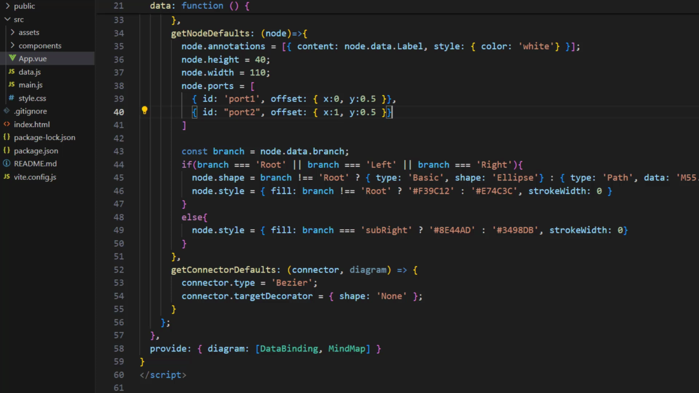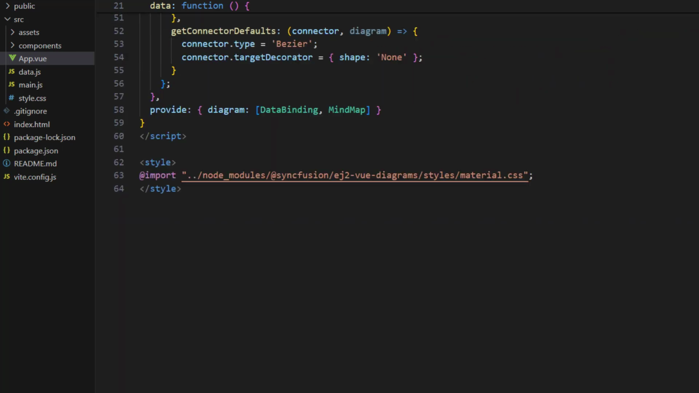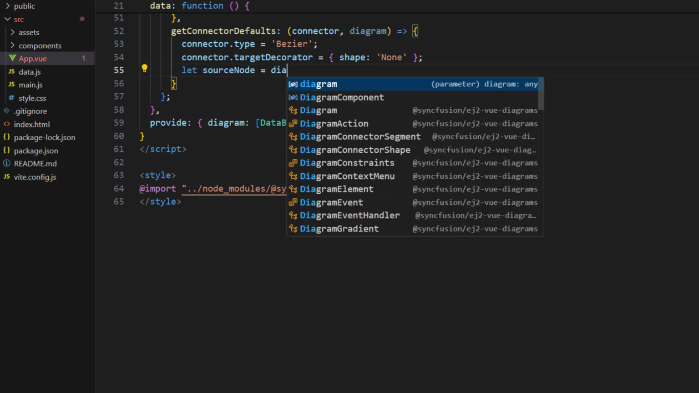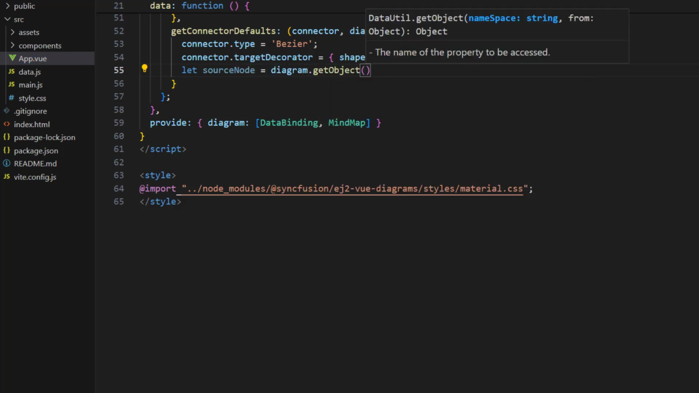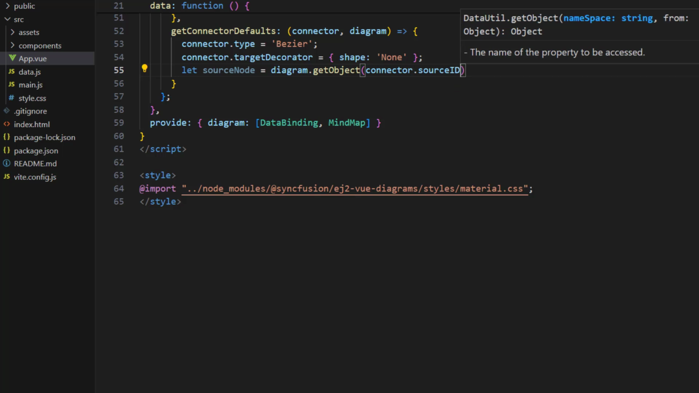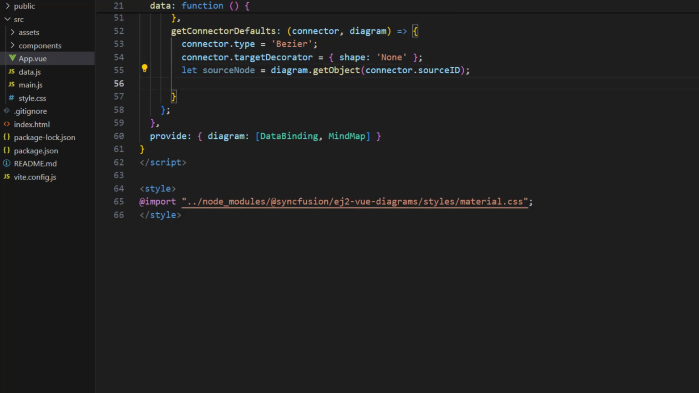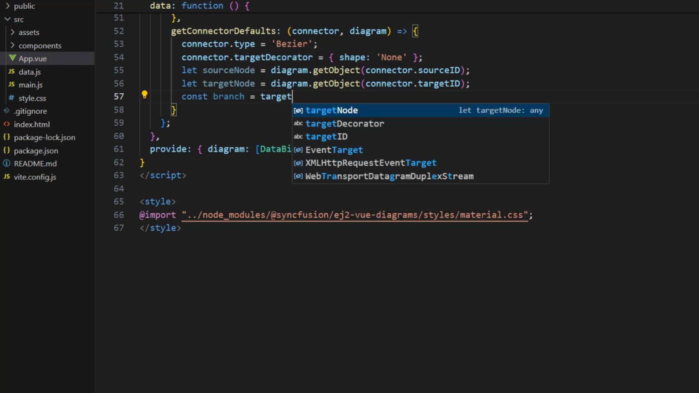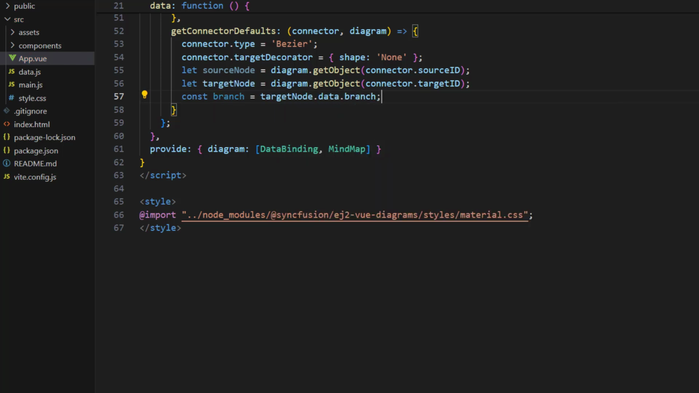First, I need to get the source and target nodes for each connector. In the getConnectorDefaults method, define a variable source node by calling the diagram's getObject method and passing the connector's source ID. Similarly, get the target node by passing the connector's target ID. In addition, define a variable branch and assign the target node data's branch property.